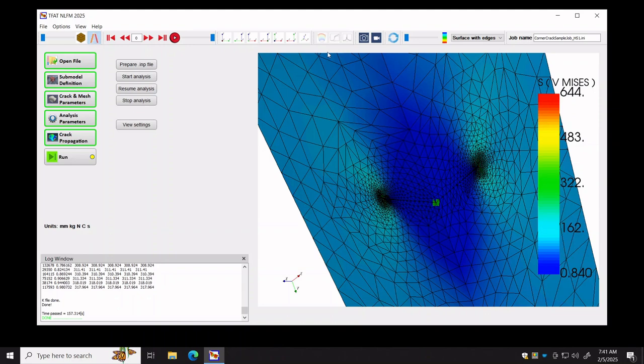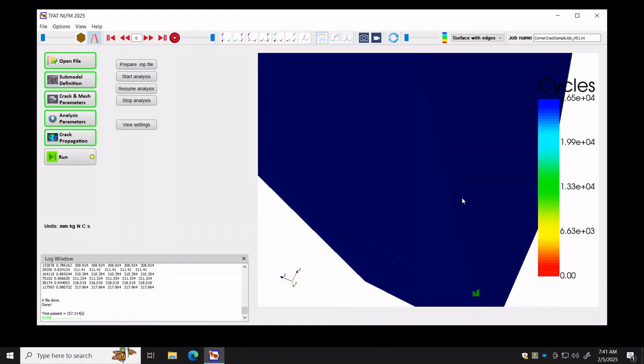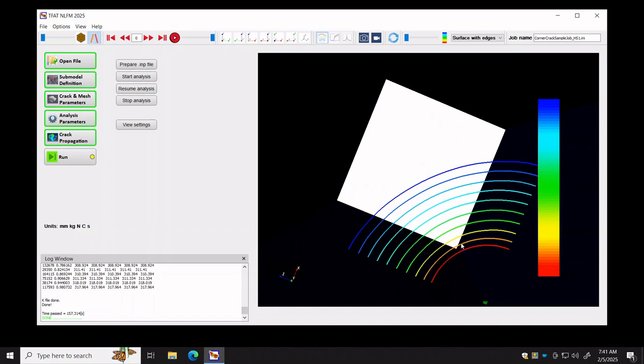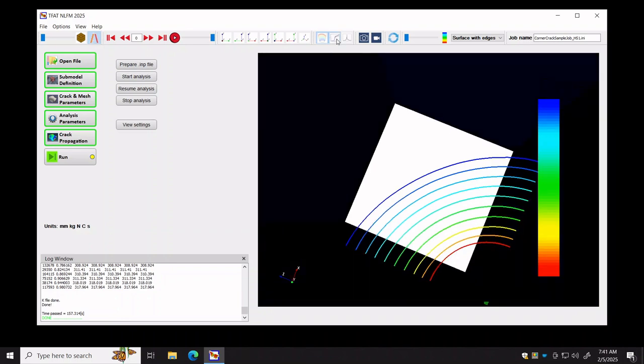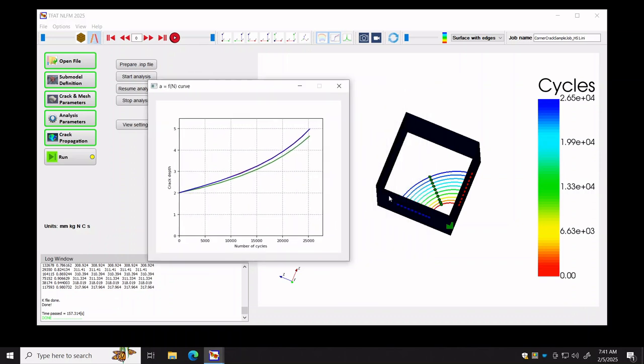Okay, and we can also plot the crack front lines. Okay, we can rotate and we can see the crack front lines. So each one of these represents one of our crack increments. We can also plot the depth versus the number of cycles. Okay, so the red and blue lines represent the crack tips distance. Okay, and the green line represents the crack depth at the middle of the crack.